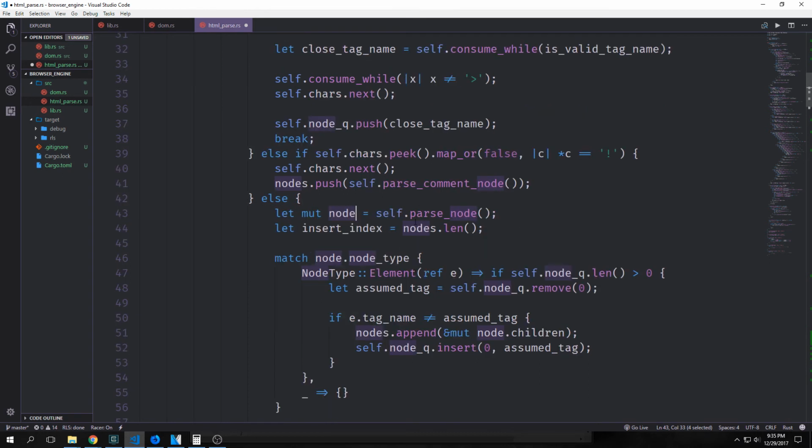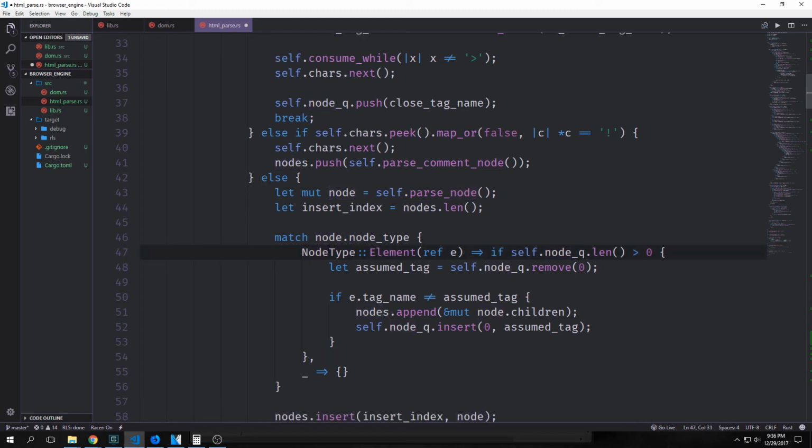So we run this method called parse node, and we set it equal to a mutable node. Then we say our insert index is nodes.length, so we check to see what the length of our nodes are, and then we match on the node type. And if our node type is an element type, then we want to get the element data from inside of it with this ref e. And we check to see if self.nodeQ length is greater than 0. And then we can say, okay, well, the assumed tag, so the incorrect HTML mangled tag, will equal self.nodeQ remove 0. So remove the front of our node Q.